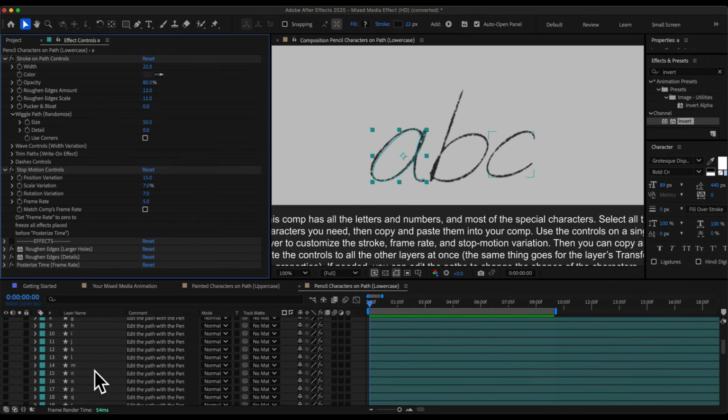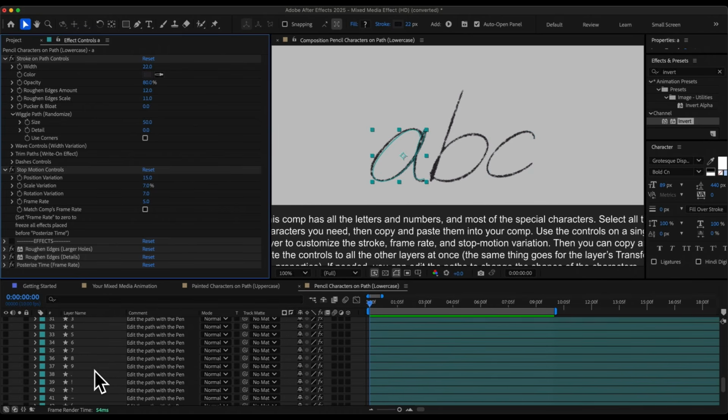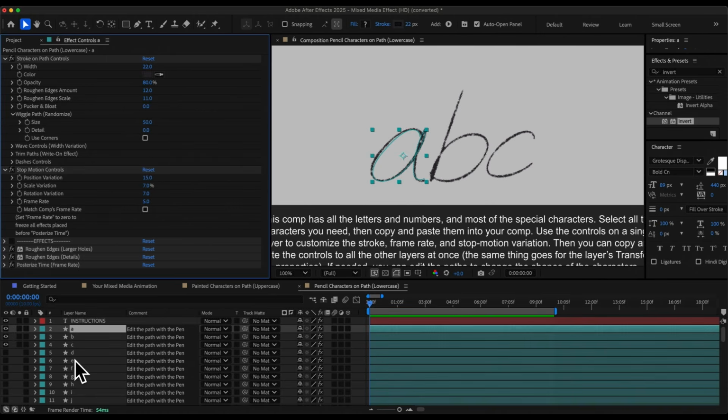Again, you've got the numbers, letters of the alphabet, punctuation, and it's the same deal. Just copy and paste the ones you need. Again, just get the controls the way you want them on one character, and then copy and paste those controls to all the other characters.